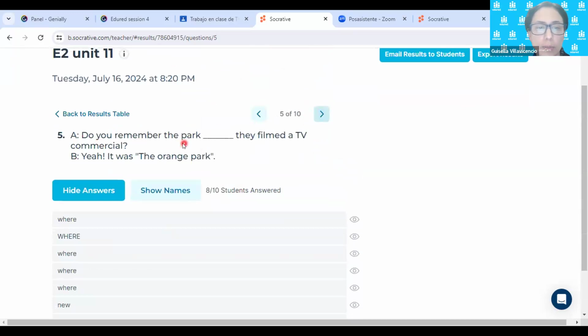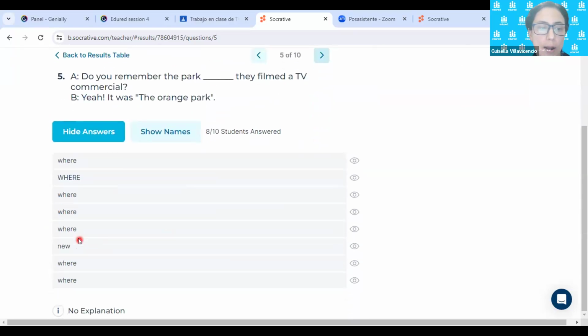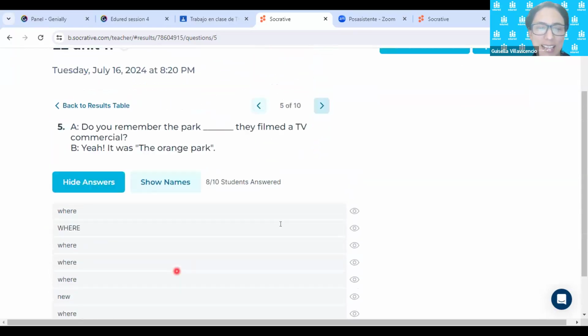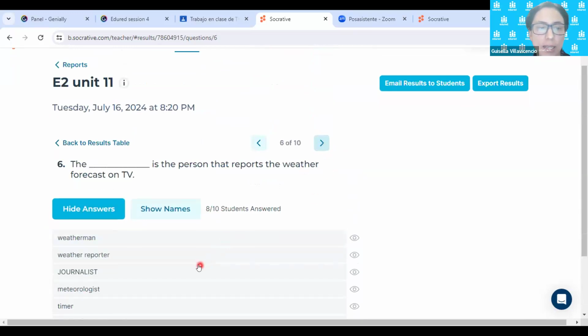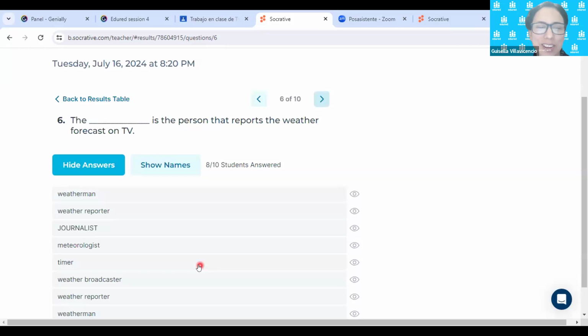Good. Do you remember the part? And here it's talking about place, so you use where. Yes, excellent. Where. 9 out of 10 answered correctly. Here, oh, this is vocabulary.